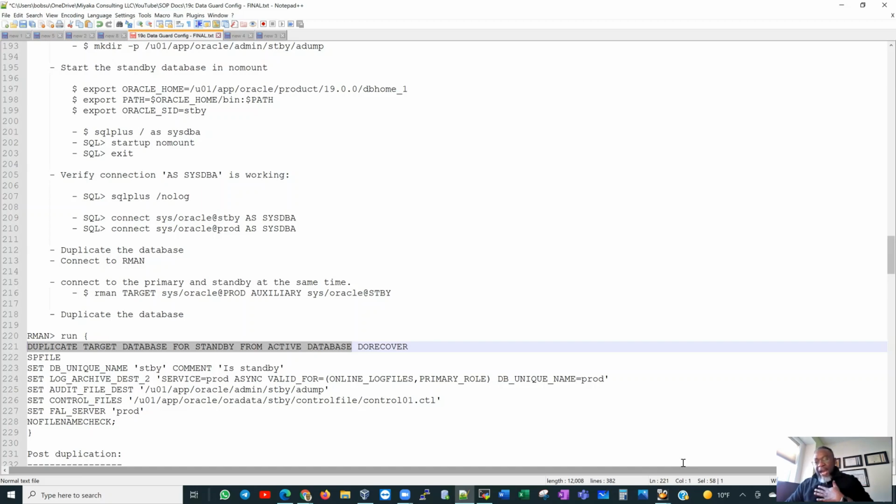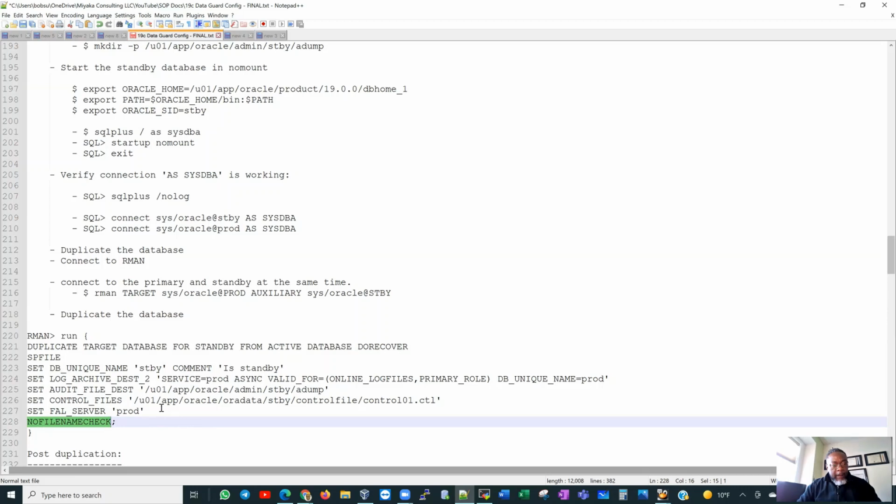Now, one of the things that I, in my experience, have come across when duplicating, if the two servers have the same file architecture, so you have the same U01 app Oracle, and there are two separate servers, usually I find a lot more success using the no file name check. Sometimes you might have a DB log file convert parameters. You might have database, a file create, DB file create convert parameters. And sometimes it gets a little tricky. So if you're following this demo, this is what will work for this demo. But you want to make sure that you understand your circumstance.